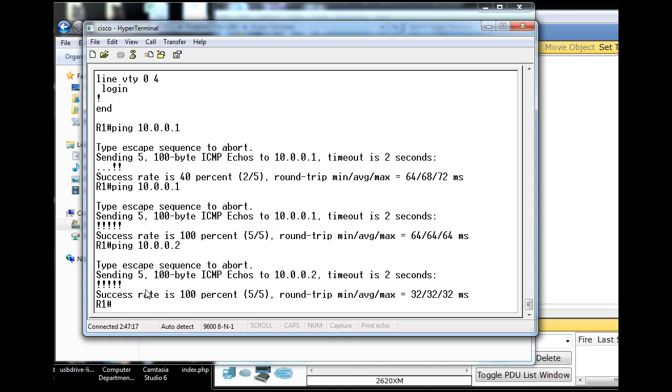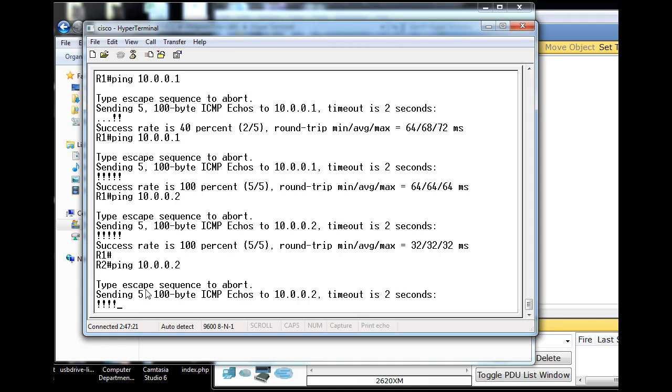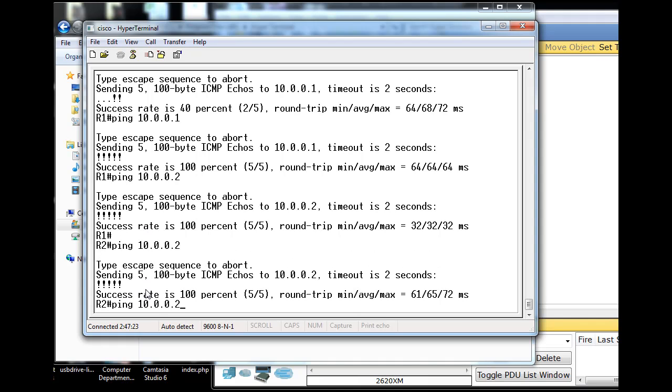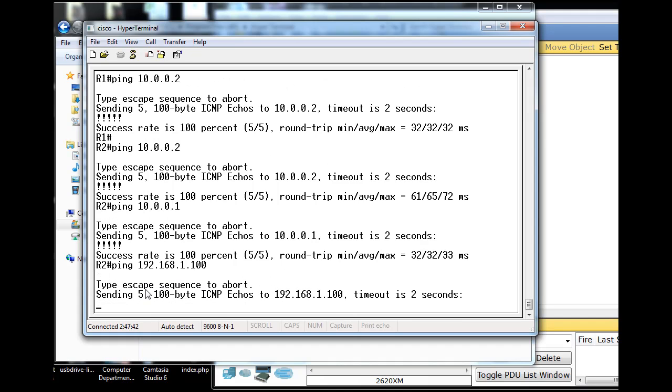These are old routers, and now I'm in router 2, and I'll try the same thing. Yep, I can ping myself. I can ping 1. So now I have that going for me. But I'm in router 2 now. If I try to ping 192.168.1.100, it will not work.